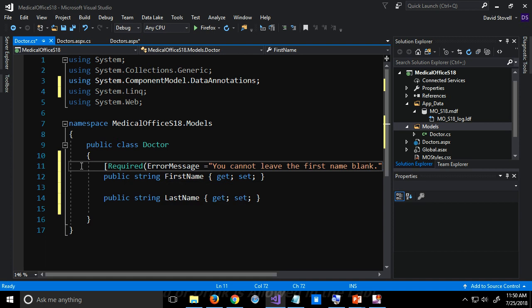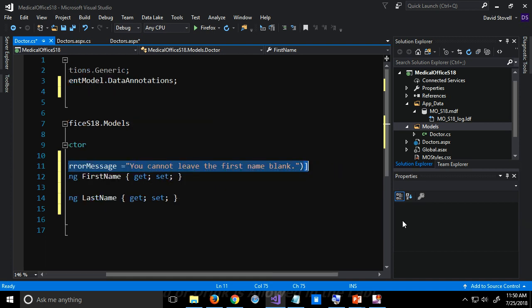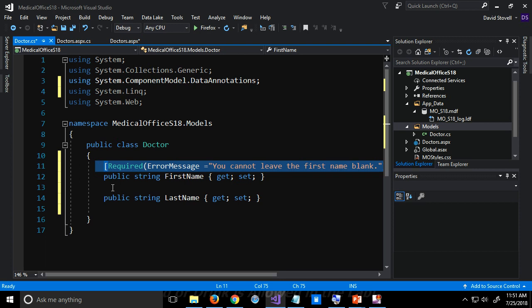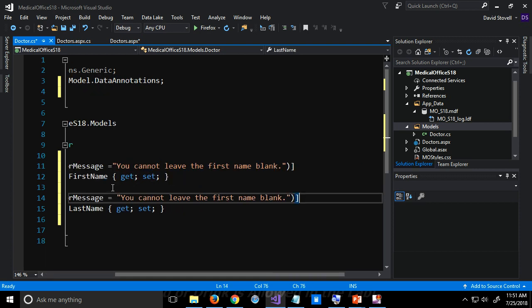And then I'll do the same type of thing. I can even copy and paste, right? That required attribute, the last name.